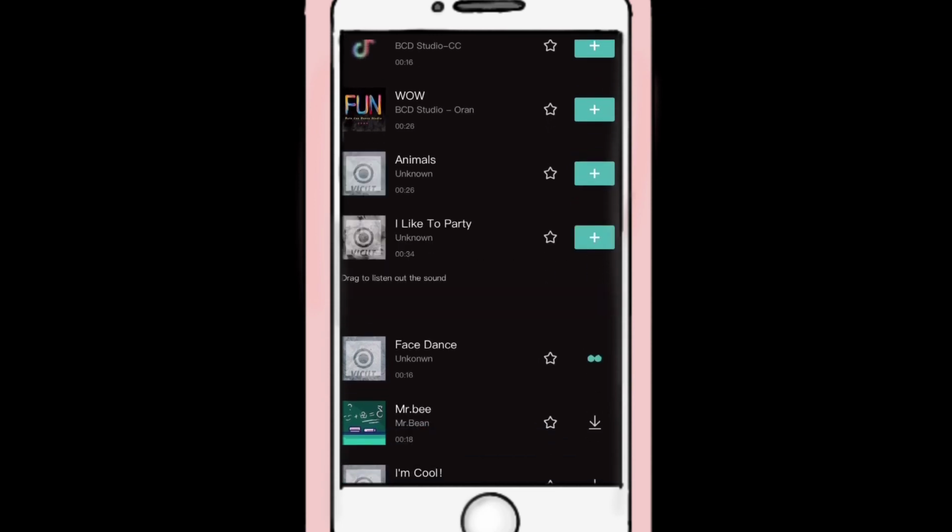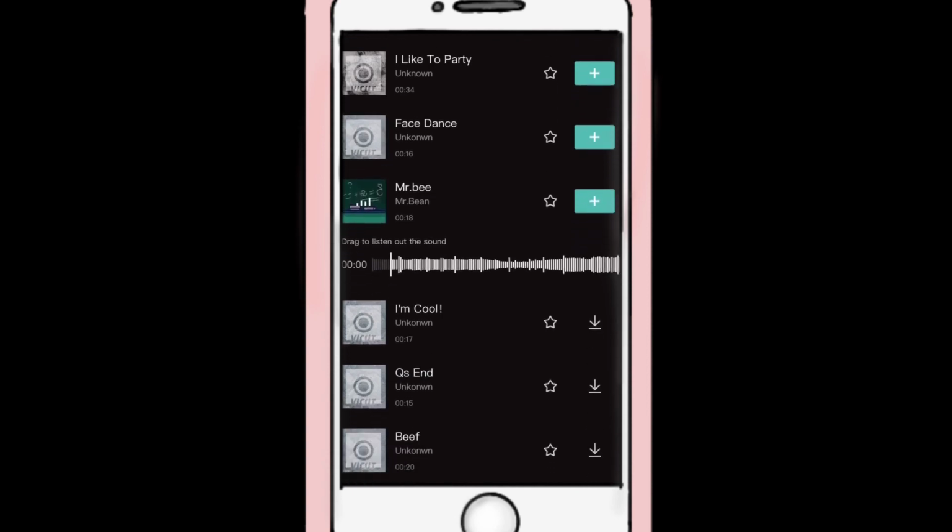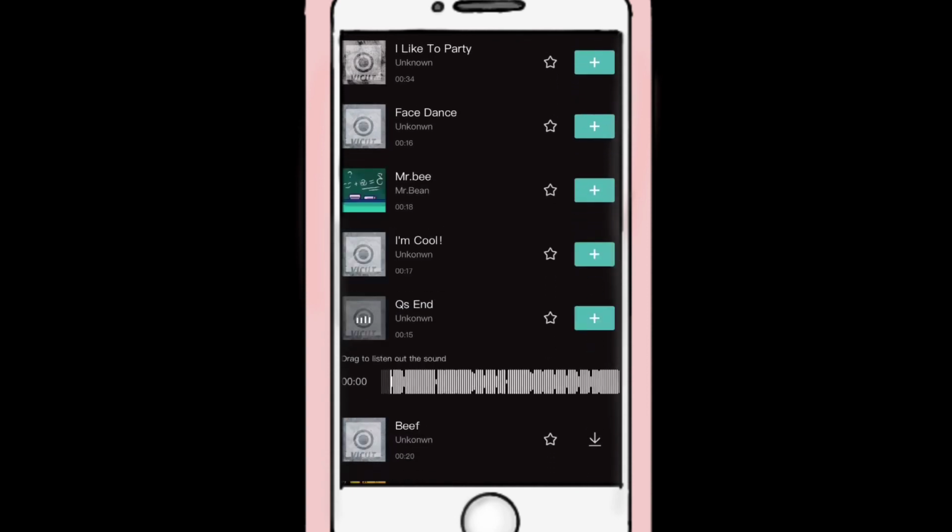Like I said, I'm about to post a screenshot of my editing apps that I use.